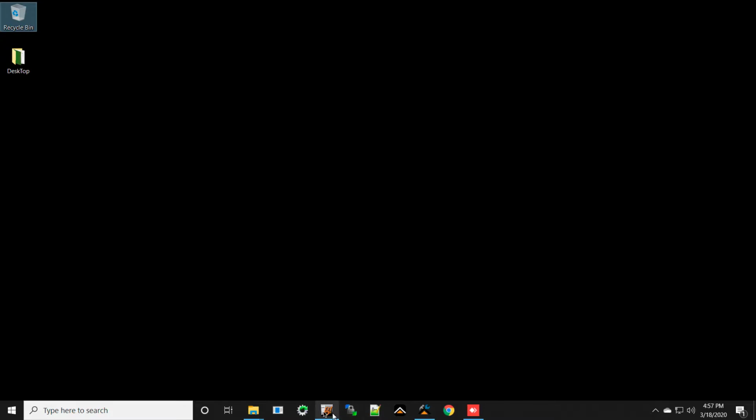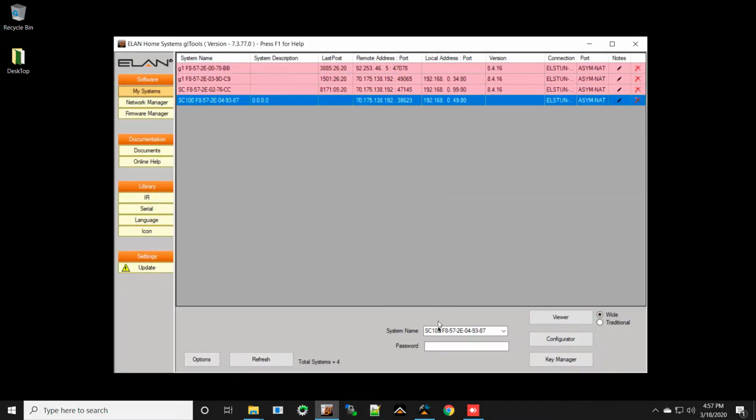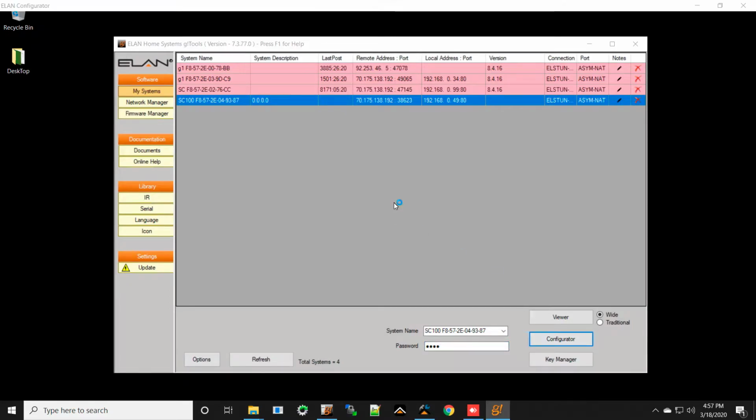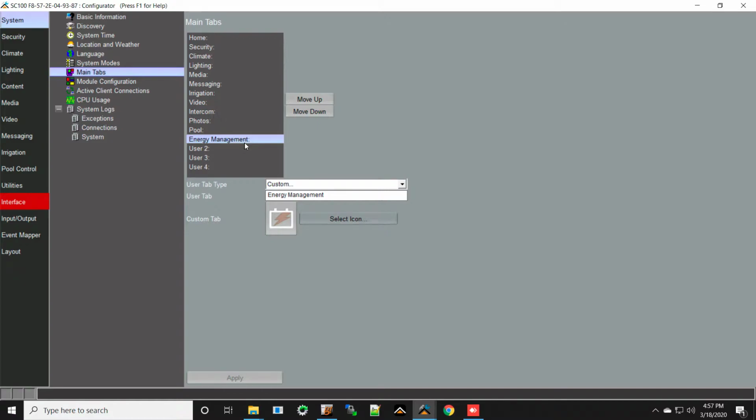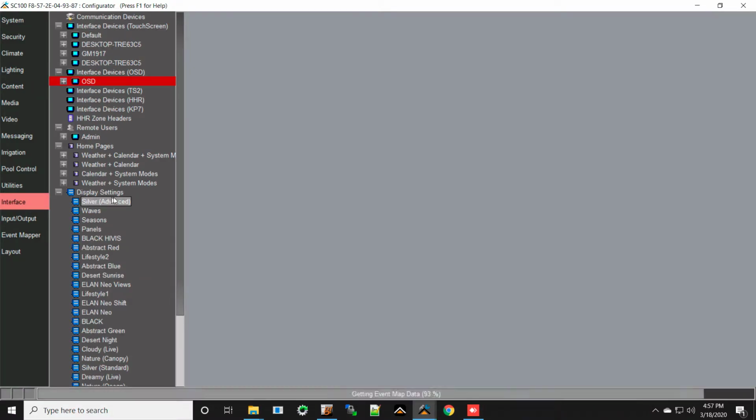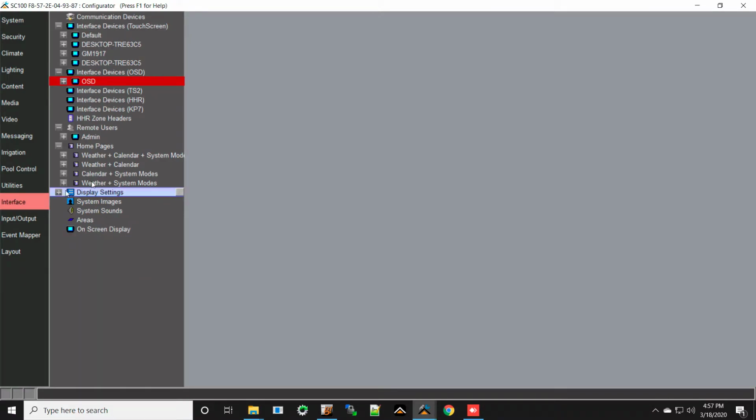In your configurator, last time we created the main tabs for energy management. Now we're going to go to the interfaces and create some custom home pages to add to that interface.